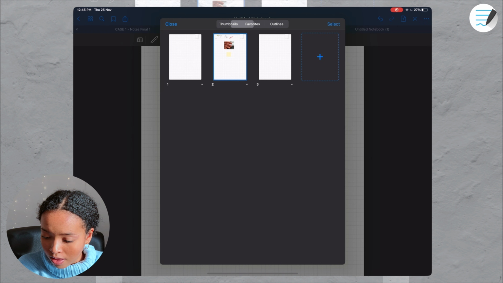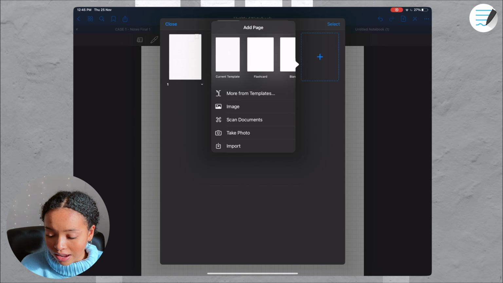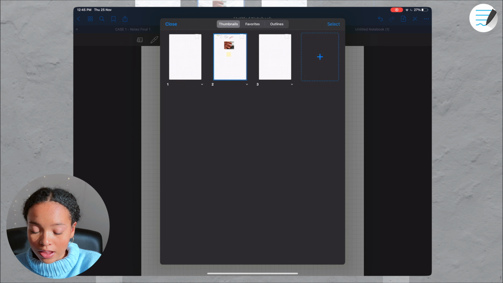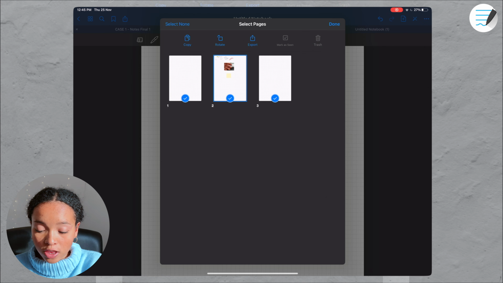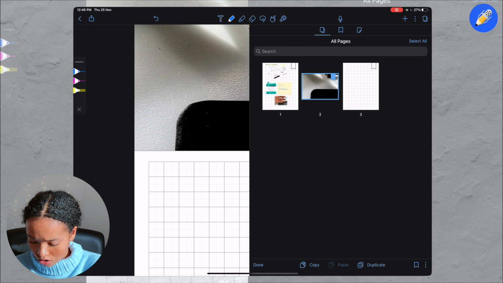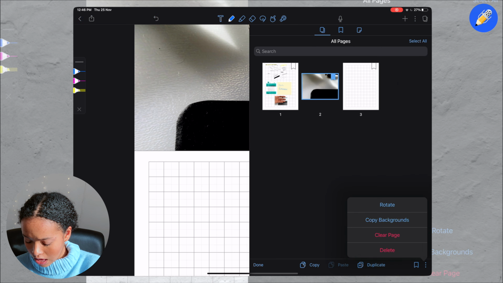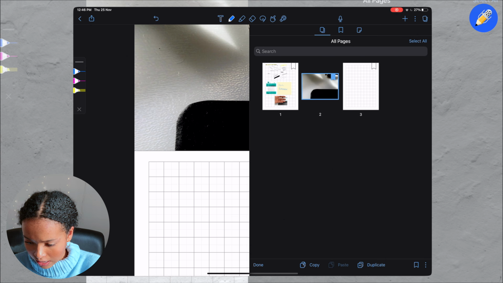What else would you have? If you click here, you can add an image, you can scan documents. If you select pages, you can then export them, you can mark them as seen, you can put them to the bin, stuff like that. You can't export just one page like that from what I'm seeing in Notability. So that's how it works in Notability and GoodNotes.